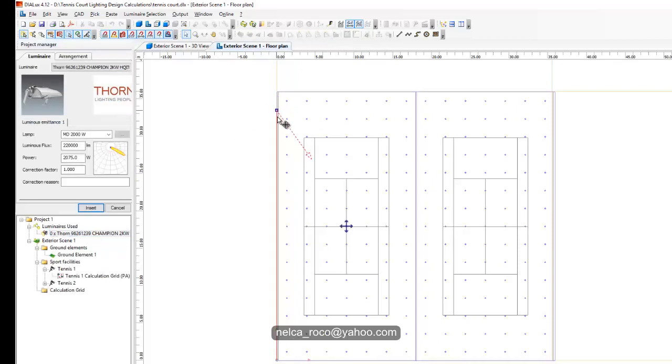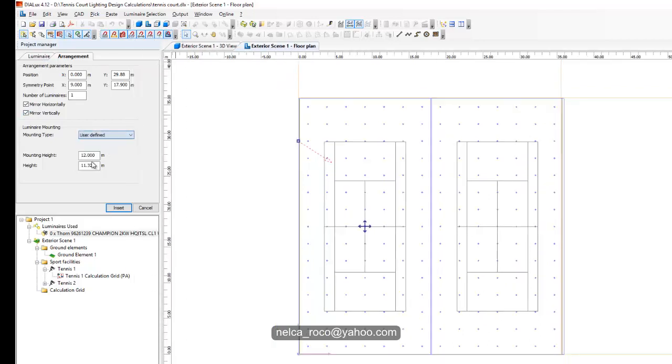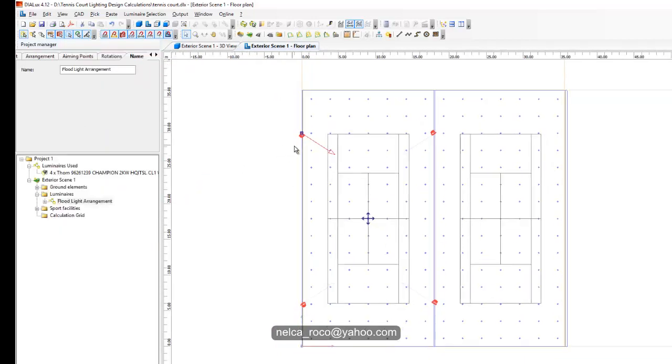go directly here, and let's move it here, and let's say the arrangement is mirror, horizontally and vertically, so it will be very easy for us. Then change the height into, okay, I think 12 meters is fine. Yes, so let's go and insert it.